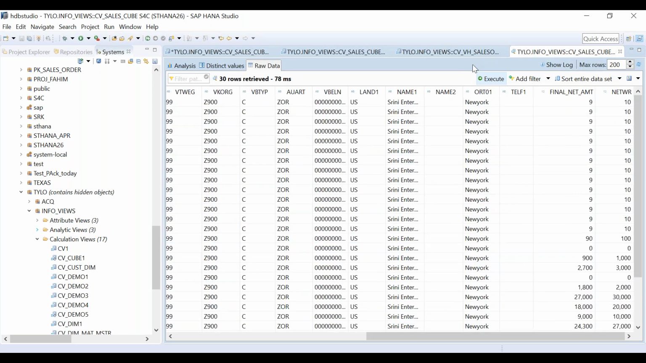Very interesting concept, value help. This is how you actually do the design in the real HANA world also. For value help, you keep separate views so that the entire master data of your sales org is coming into your calculation view.